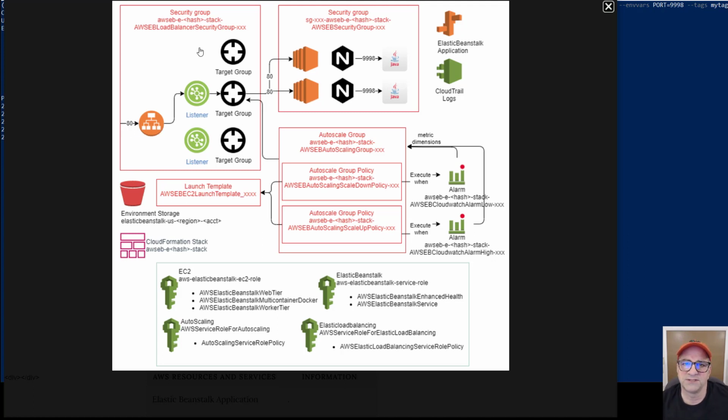So what the CloudFormation template is going to do is create an ALB. It's going to add a single listener. It's going to add a single target group, and the target group is going to point at the EC2 instances that are being spun up for this. And then it's going to attach an auto scale to that target group.